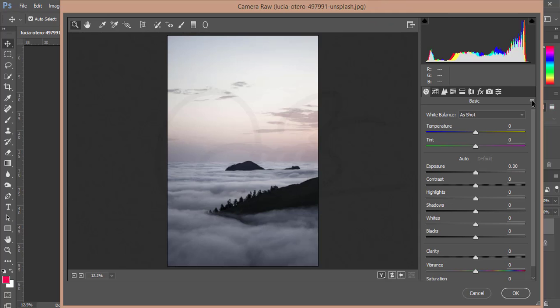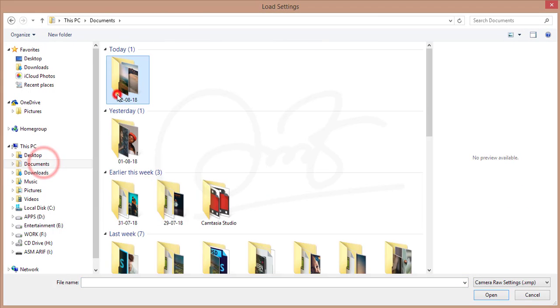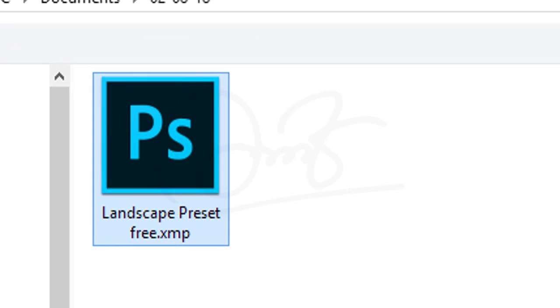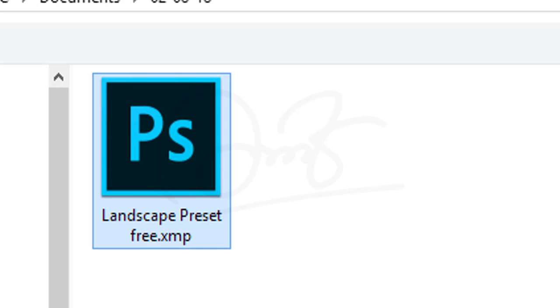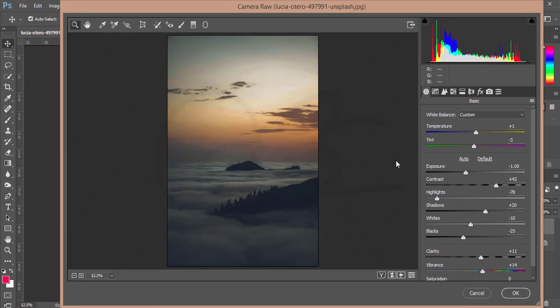Okay, go to these options and Load Settings, and here is my preset, the free landscape preset XMP file. I'll give this file on deviantart.com and you can download it there. You have to unzip that one, click here and press Open. Okay, you'll get this effect on your photo.